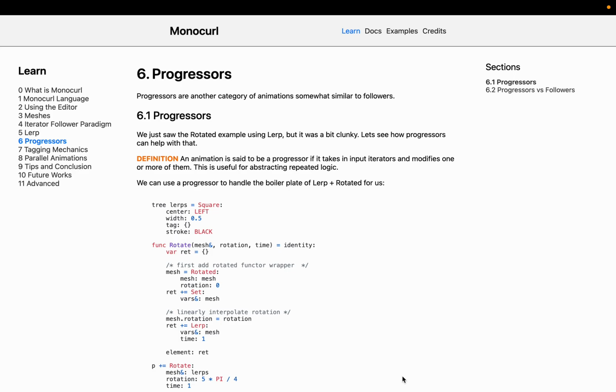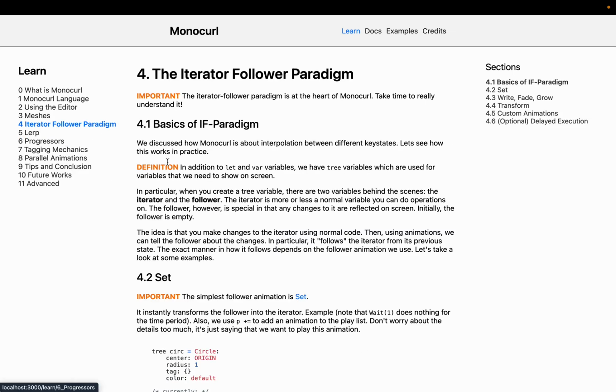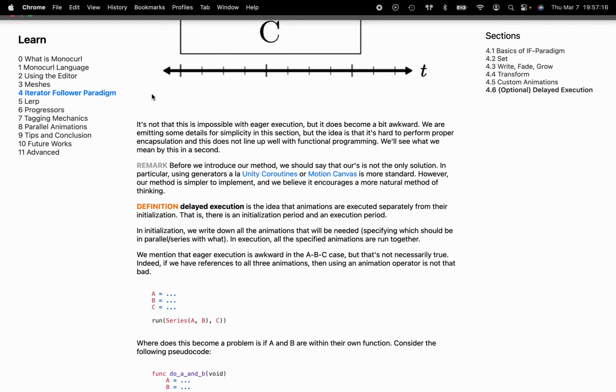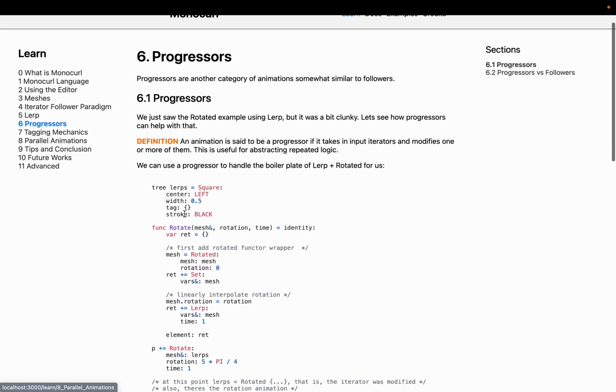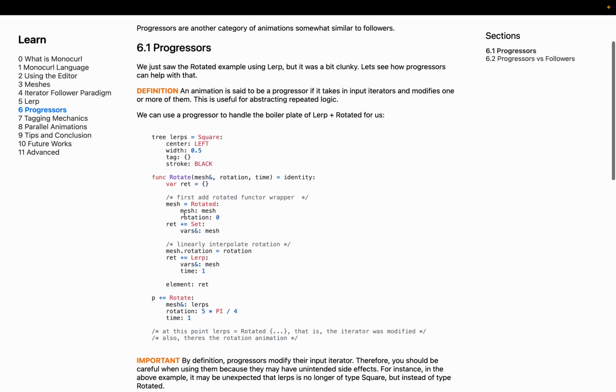All right, so we talked about followers. In case it wasn't clear, everything we saw so far has been a follower, except wait, wait's somewhat special. It's not really a follower, but lerp follow or lerp transform set, those have all been follower animations, because the follower follows the iterator. Makes sense, right?